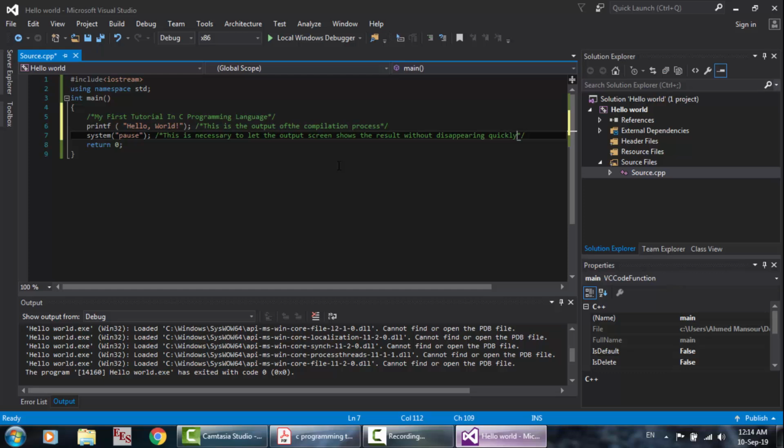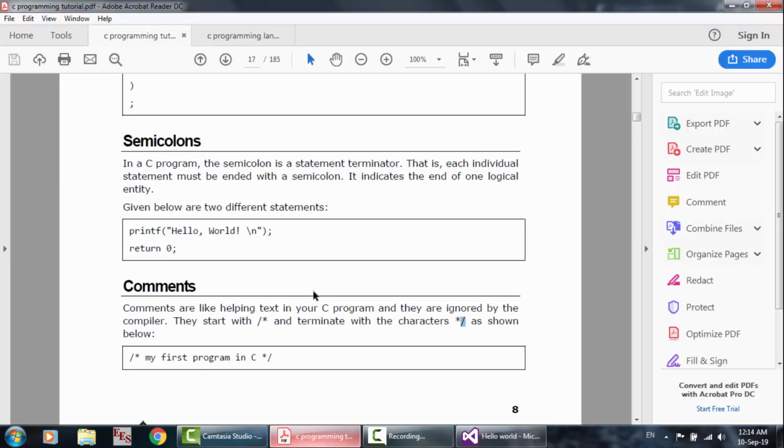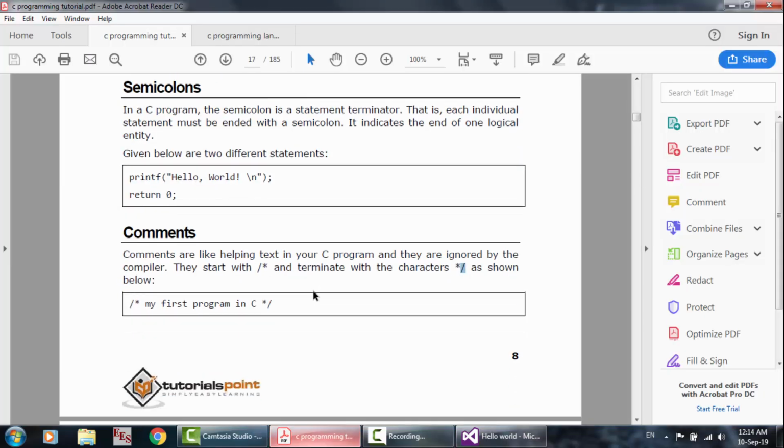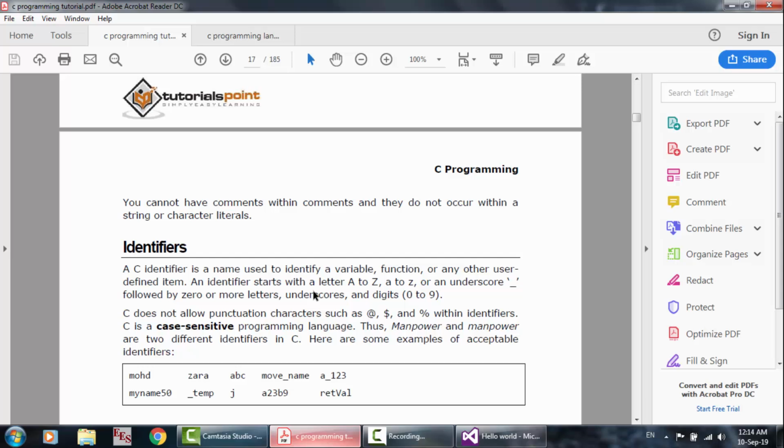Okay, and you can also tell him that if you delete this, you will not be able to see the output screen. The screen will vanish. So here is the importance of using comments. Comments are like helping text in your C program, and they are ignored by the compiler. So you cannot have comments within comments, and they do not occur within a string or character literals.